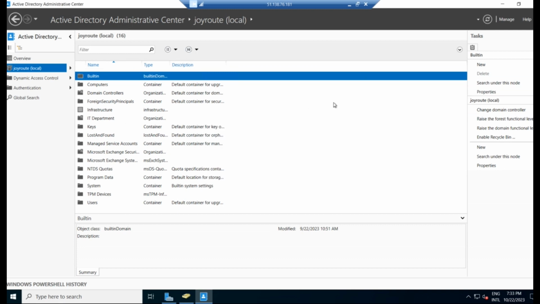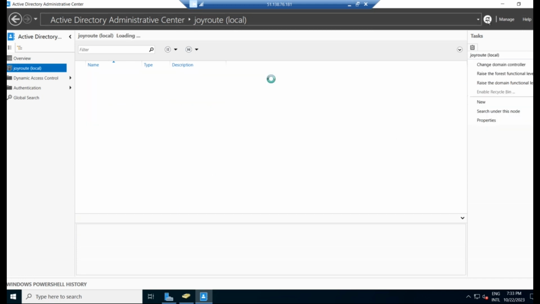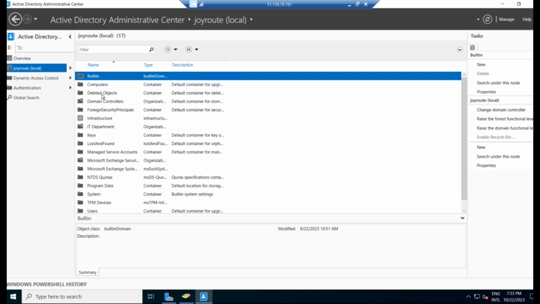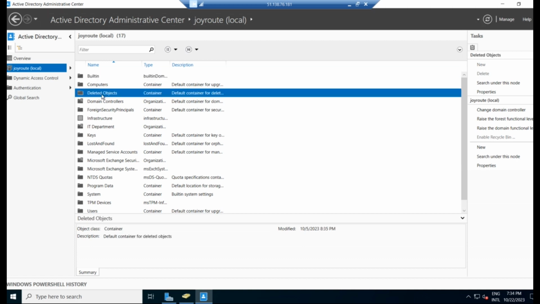Then you just have to refresh this page. One folder will be added here saying Deleted Objects. So let us just refresh it. To refresh, click on refresh. So you can see a container called Deleted Objects.